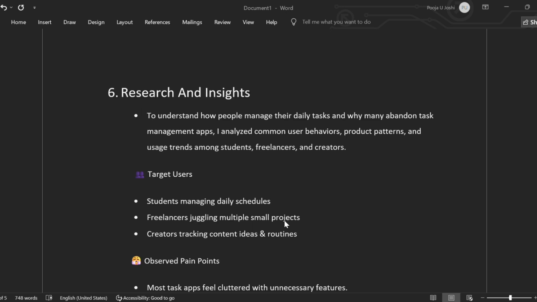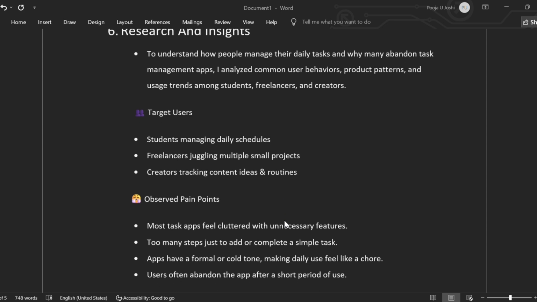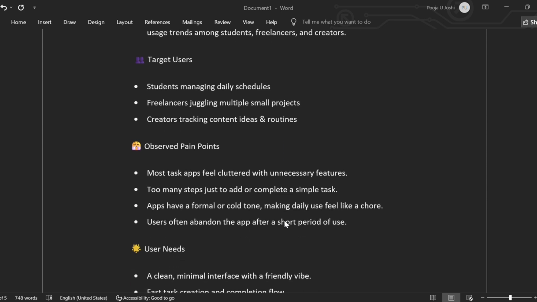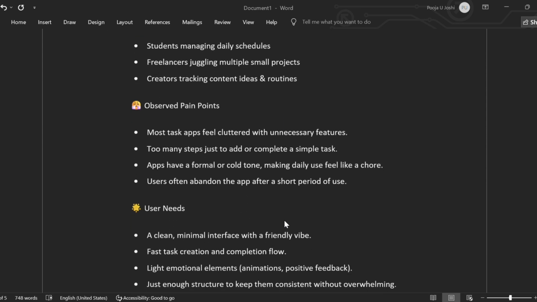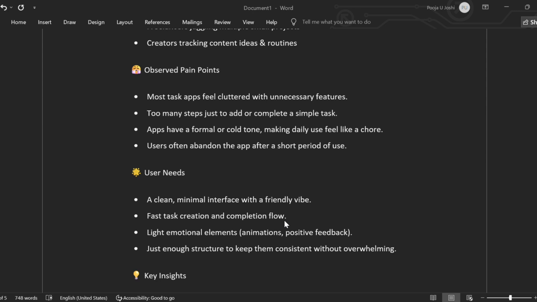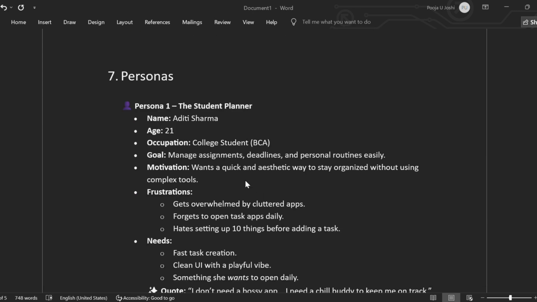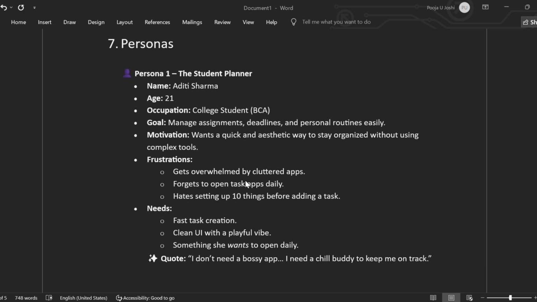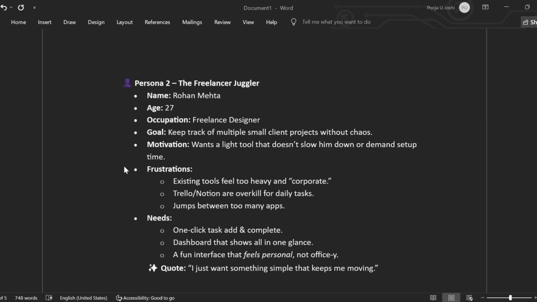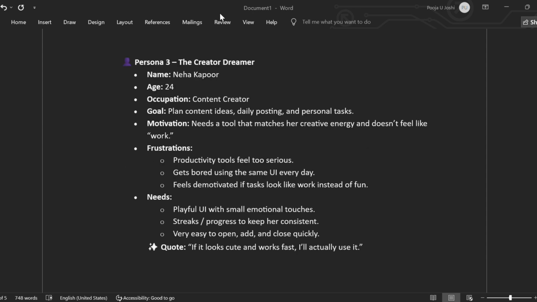I also did some lightweight research on students, freelancers, and creators, and the pattern was clear. They don't hate being productive, they just hate complicated tools. So, Taskora is all about speed, simplicity, and vibe. Then I created three personas to make sure everything stays focused: Aditi, the student, Rohan, the freelancer, and Neha, the creator. These personas will guide every UX decision moving forward.